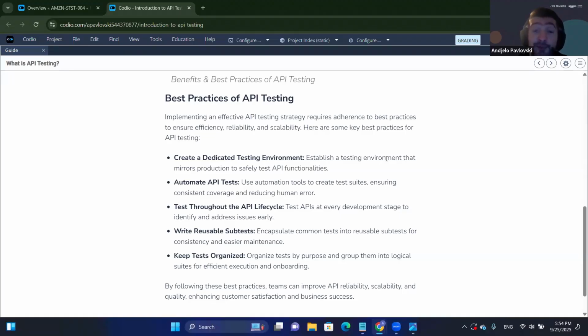Automate API tests. You'll find that quite a lot, or even I would say the vast majority of API tests are automatable. And if you do so, you will basically save a lot of time and resources, and you can actually have consistent coverage, and you can reduce the human error, and also don't have to go on about rechecking all the things manually. Test throughout the API lifecycle. You need to test APIs at every development stage. So you want to address the issues as early as possible.